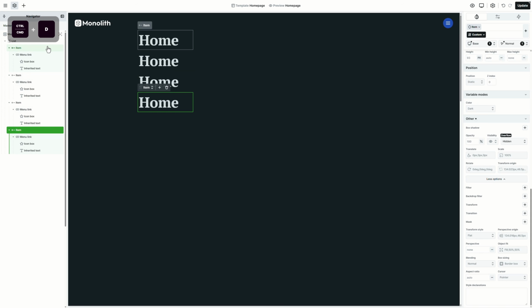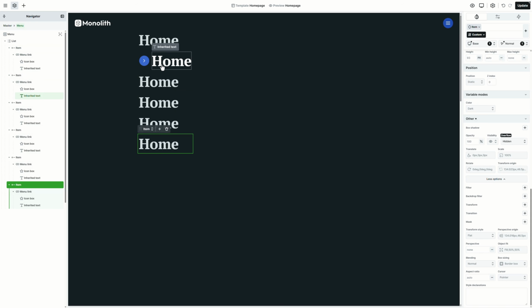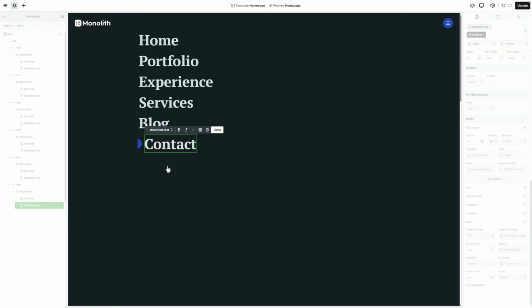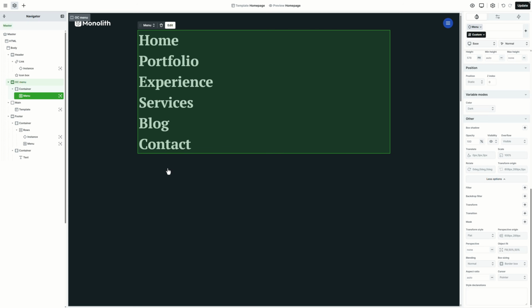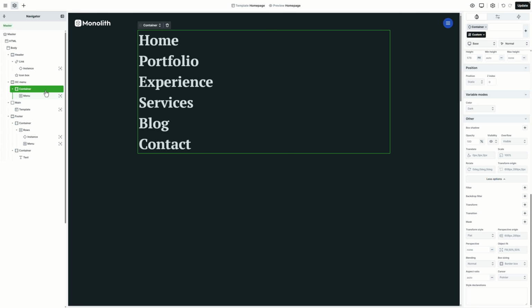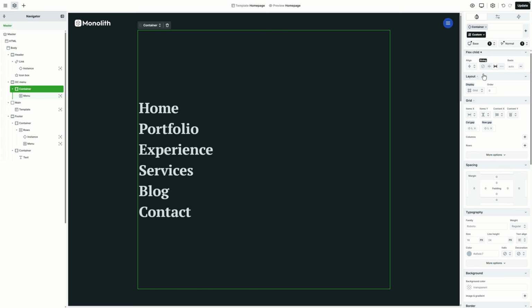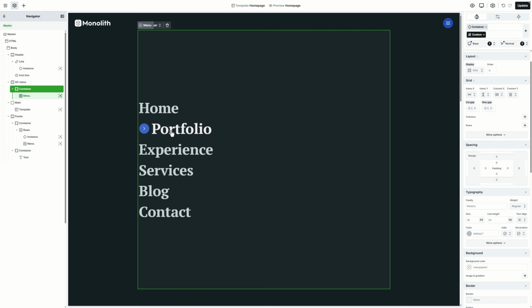I'll duplicate this item 5 more times and update the link text. Feel free to swap these for your own. Then I'll leave the menu. Select the container. On the Style tab, change sizing to grow. All the links now appear centered, and the hover animation is already working.